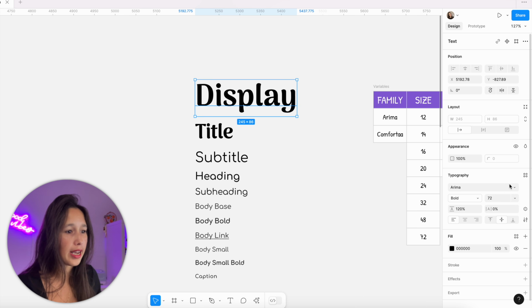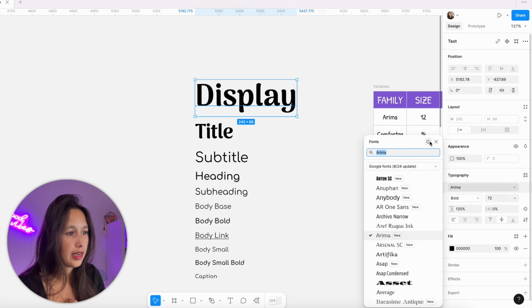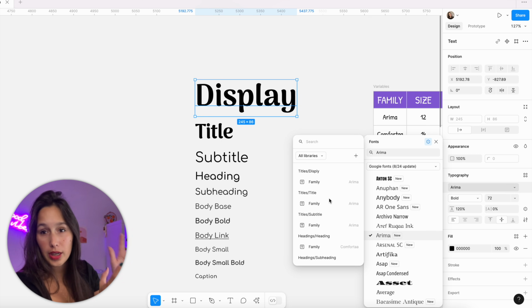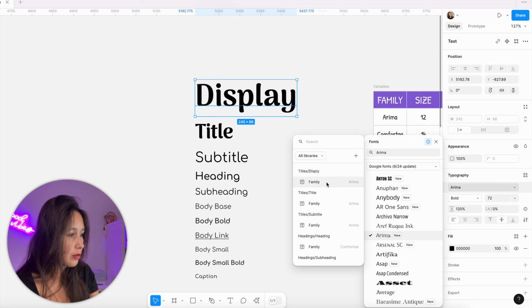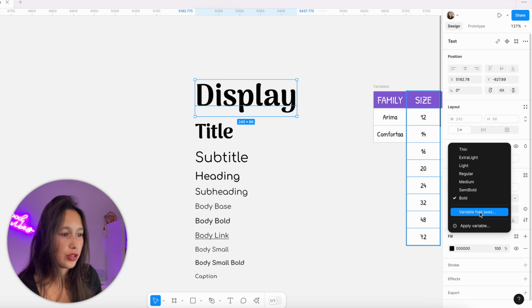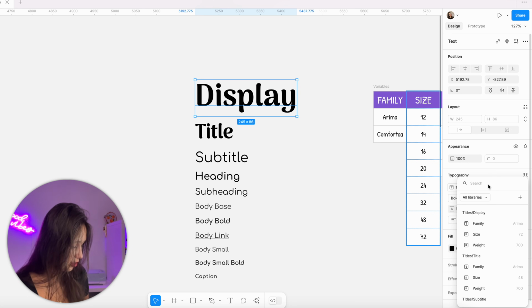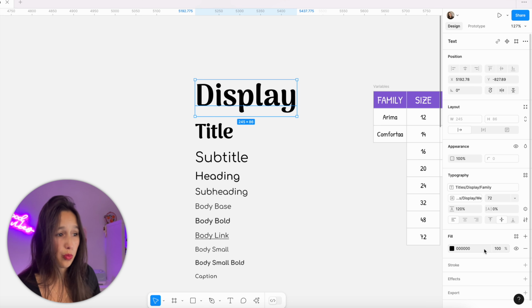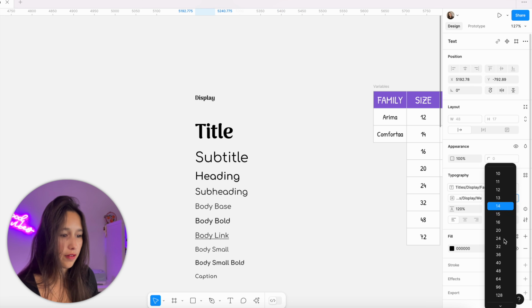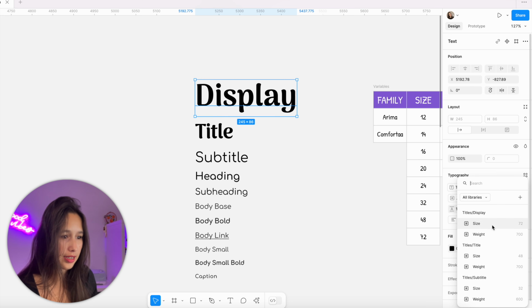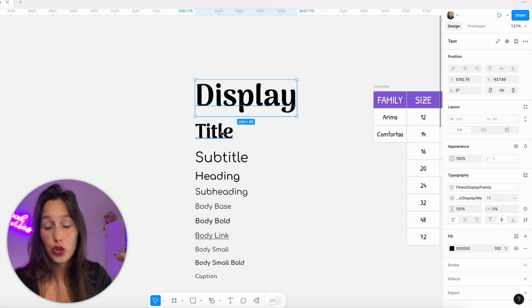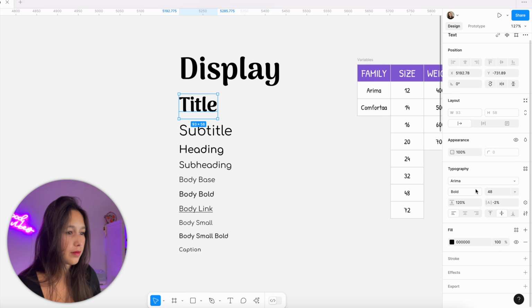Now, when I click on display, go into family, and then click on my variables, I'll still see quite a lot, but they're all from my token collection. So I need display. Now in here, I'm going to apply variable. I'll just look for display, and then I need the weight. Fabulous. Same with the font size, go in here, and the size for display. So I'm gonna just go ahead and do that for all of my fonts.